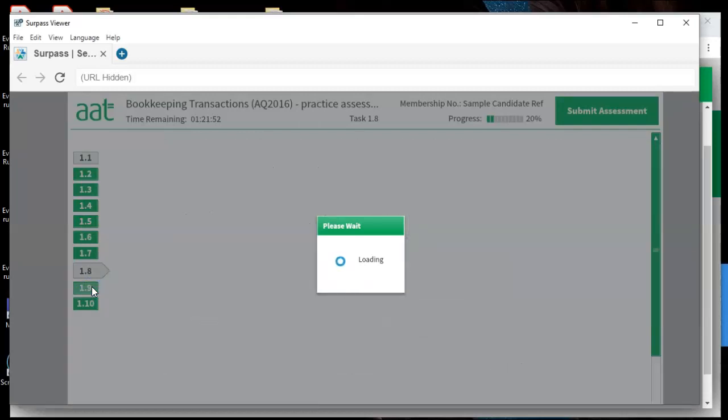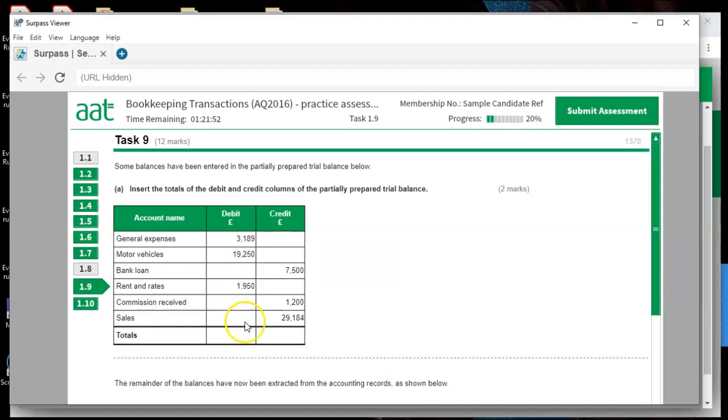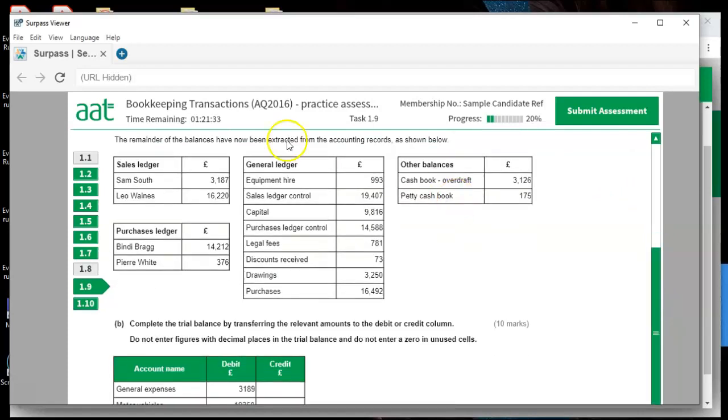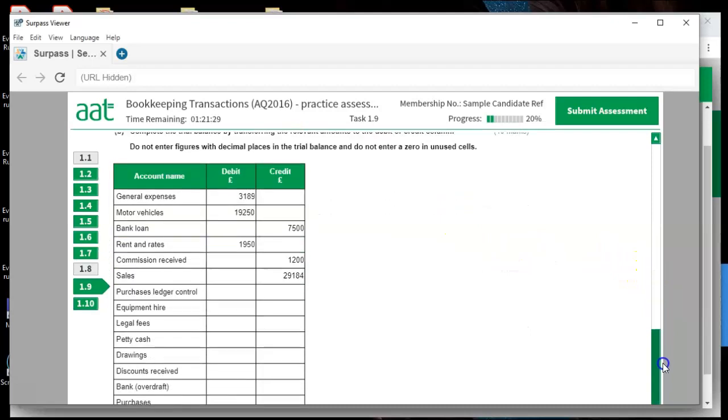Now 1.9, trial balance. You just need to do the totals here. It might be partially prepared. When it is partially prepared, you do not get the same totals on the debit and credit side. So if you get a different total, do not worry. Partially prepared means it is incomplete. And then they've given you some more information using which you need to prepare the trial balance.